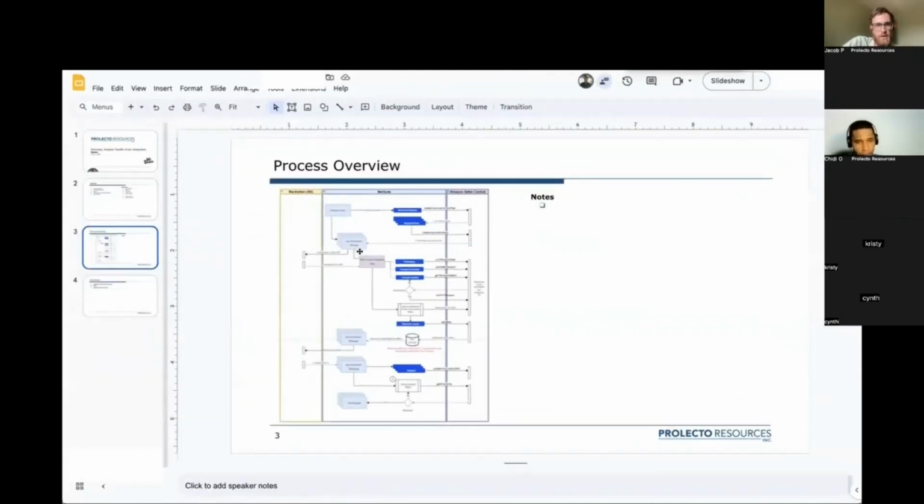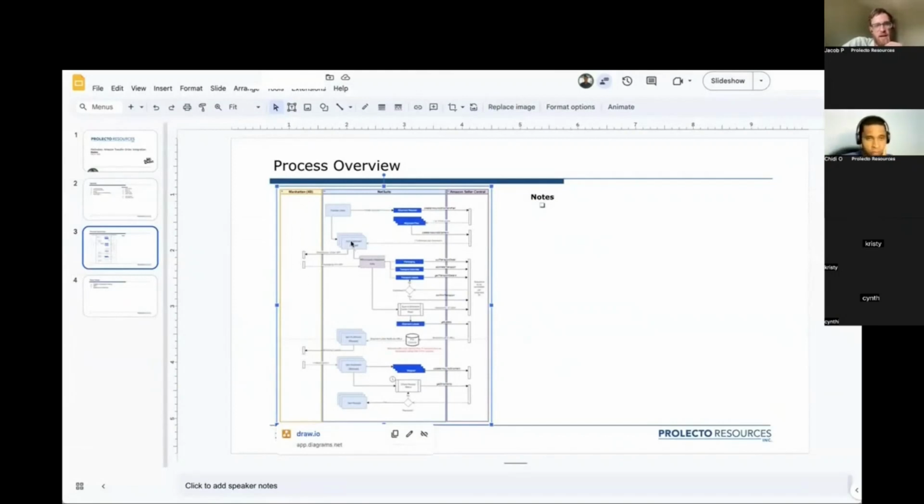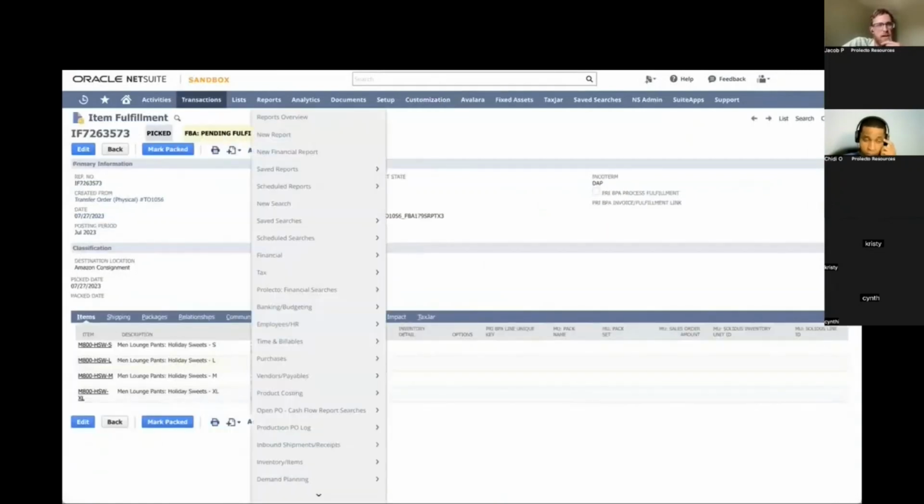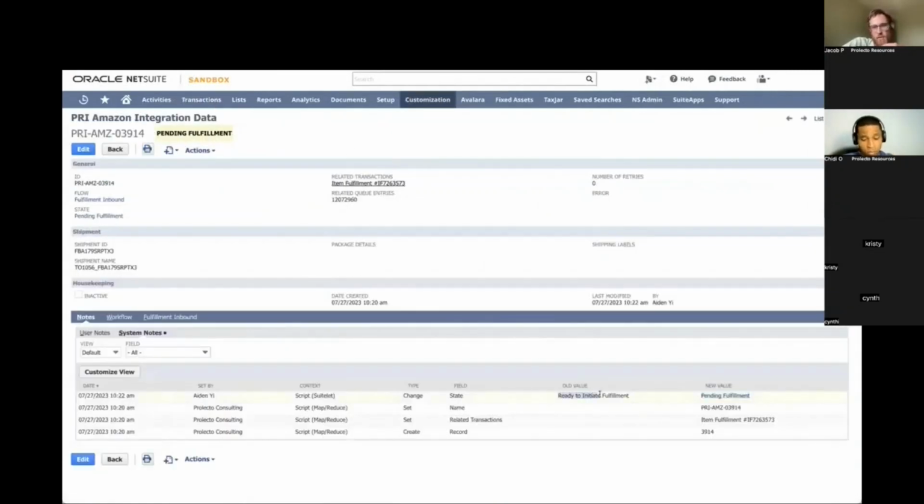NetSuite and Manhattan, right? Yeah, NetSuite and XB or Manhattan. There's a flow that says, okay, send that item fulfillment data to XB. And so once the item fulfillment data goes to XB, this status will shift from ready to initiate fulfillment to pending fulfillment.